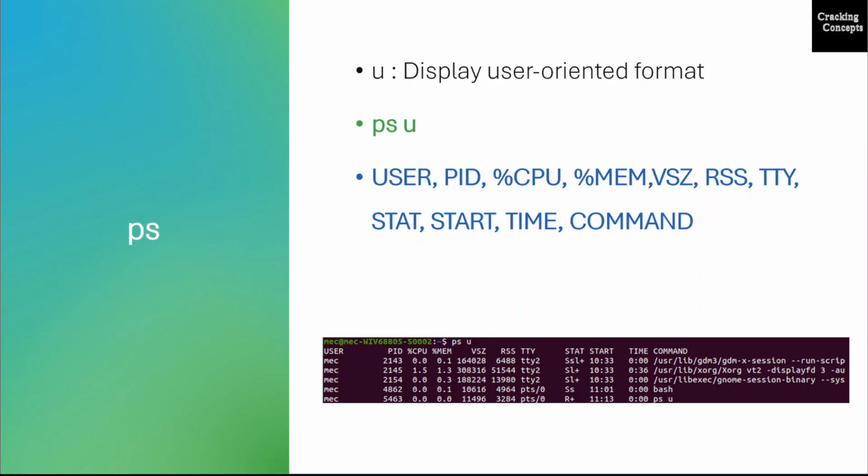Next option is U, which will display the user-oriented format. So the command is ps space U. The fields here are the user, which is the effective username, which is usually the user ID, followed by the process ID, then the CPU utilization of the process. That is the CPU time used divided by the time the process has been running, expressed as a percentage. Then the percentage of physical memory a process is using, calculated from its resident set size, relative to the total system memory.